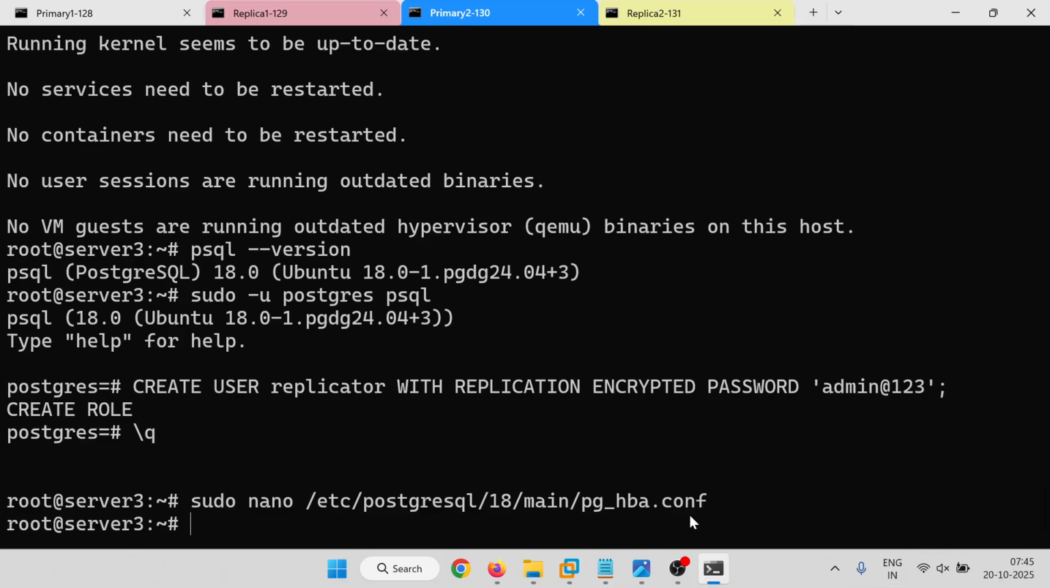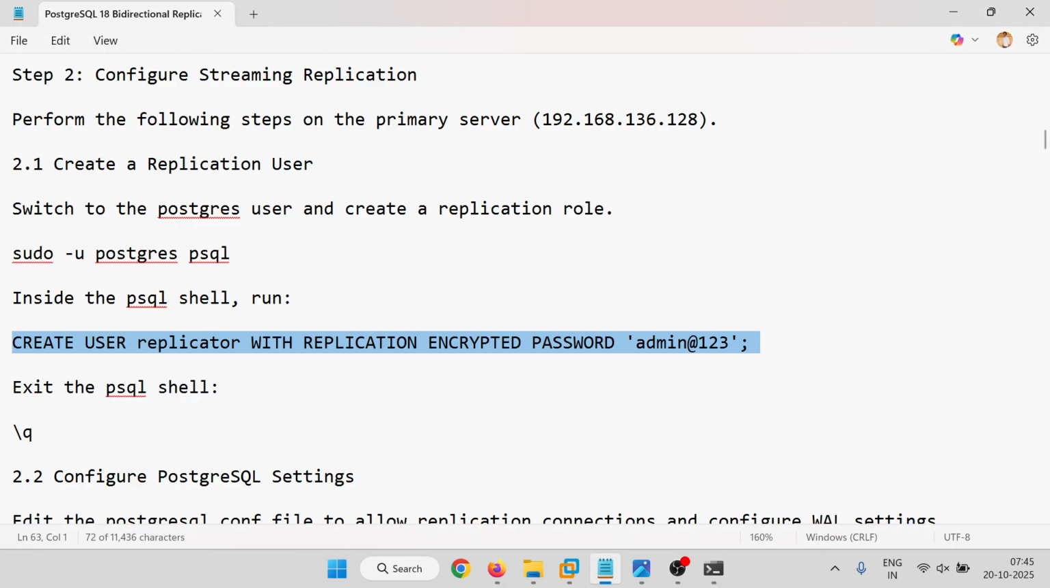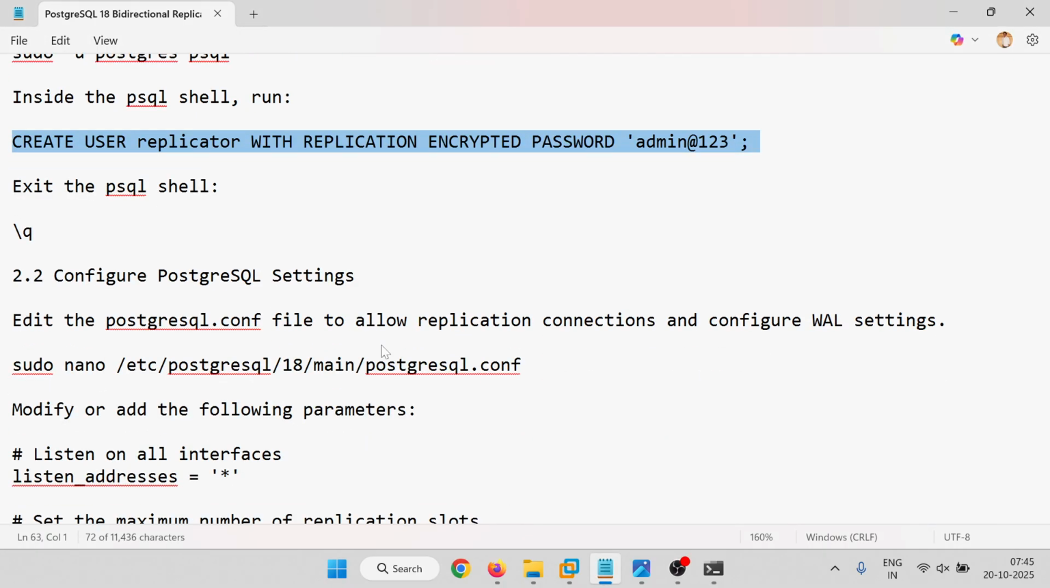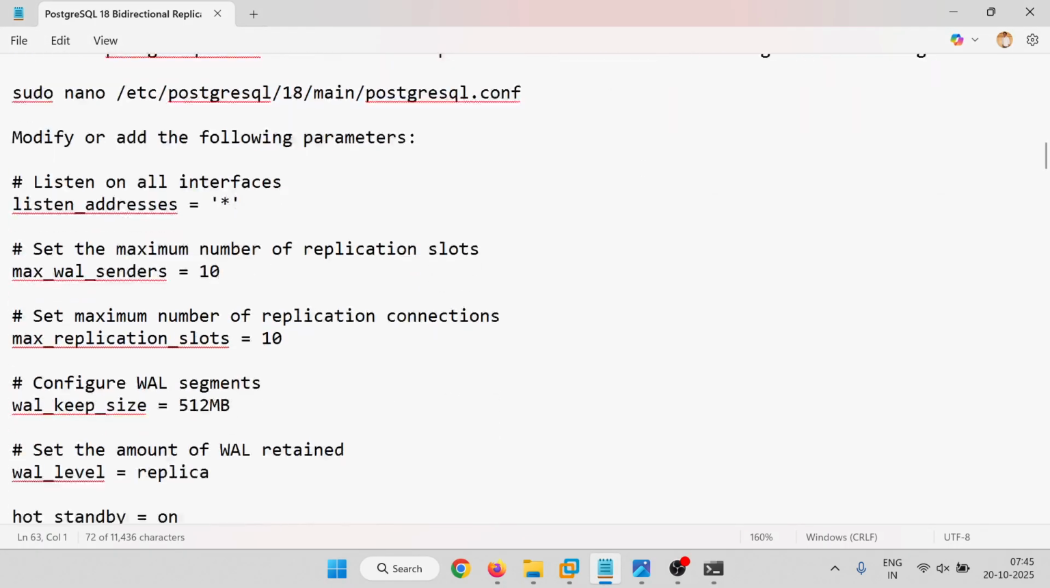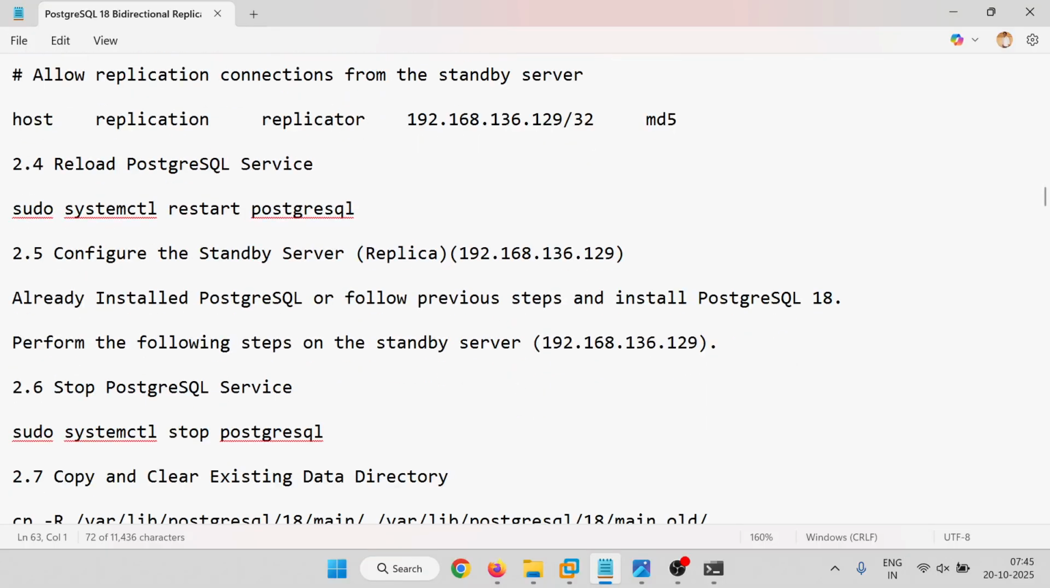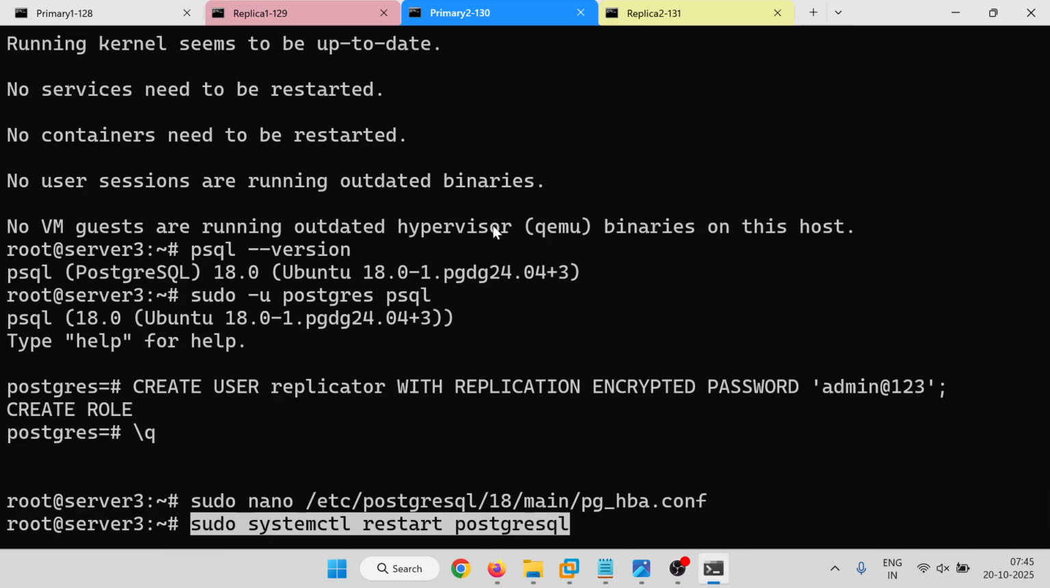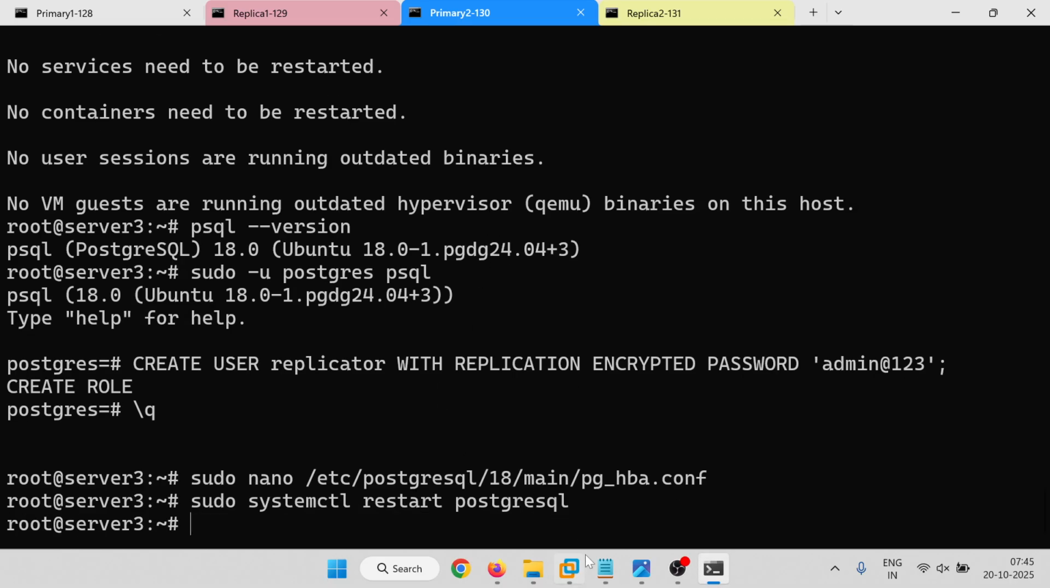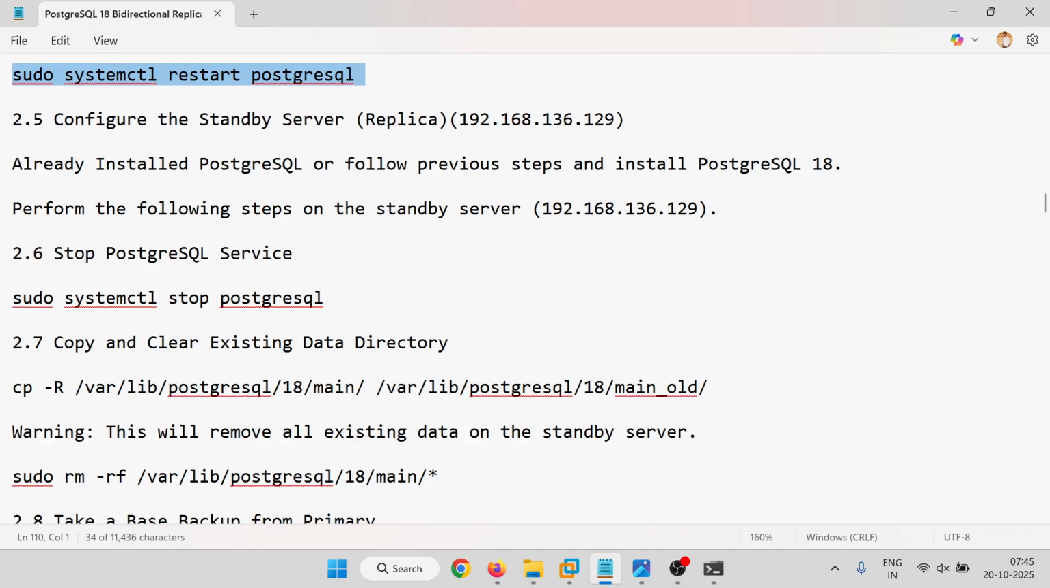After doing this, you have to restart the server, because whatever changes you have made should be reflected after restarting the server. So I'm going to restart the PostgreSQL service. So done. We are not getting the error now.